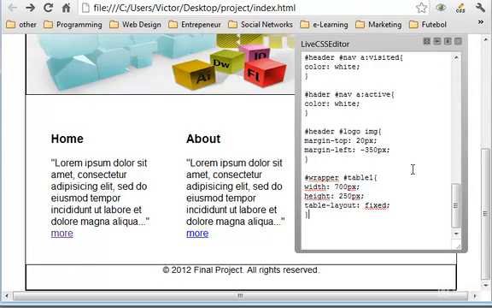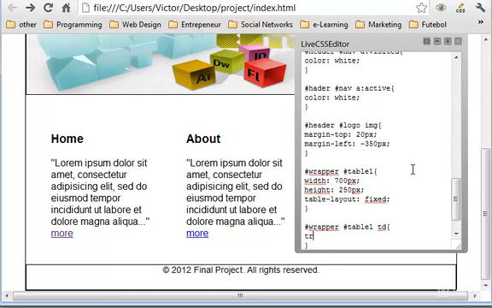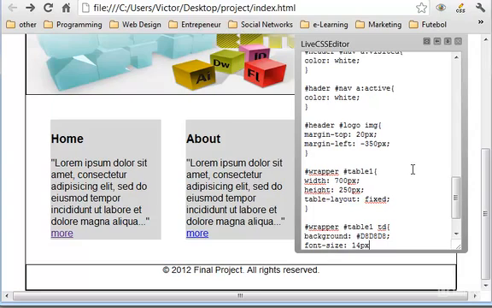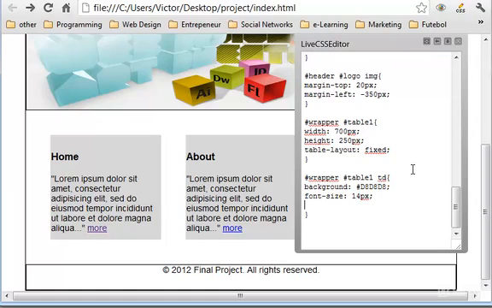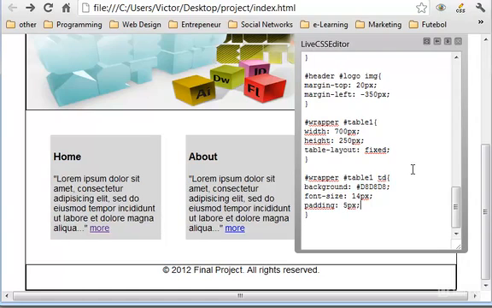Well, nothing happens. Let's type also now wrapper table 1 and TD. And in here, well, we don't need the text align. Let's type background D8D8D8. The font size can be 14 pixels. Padding 5 pixels, and I think that's it.